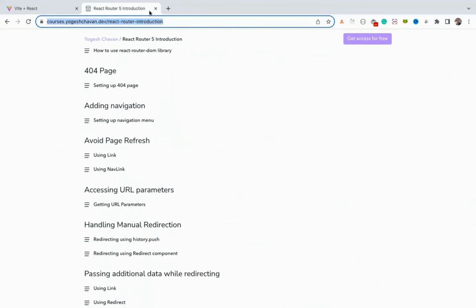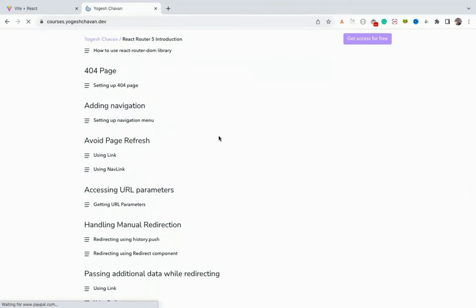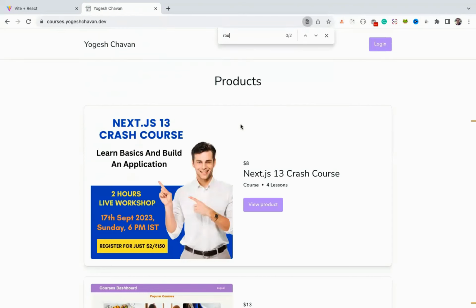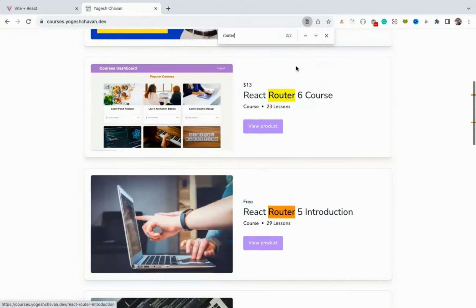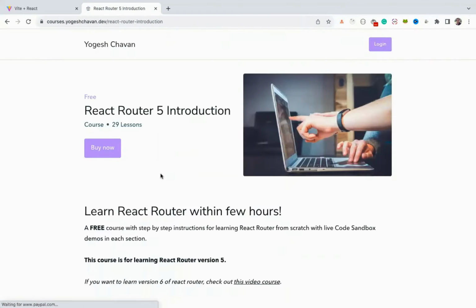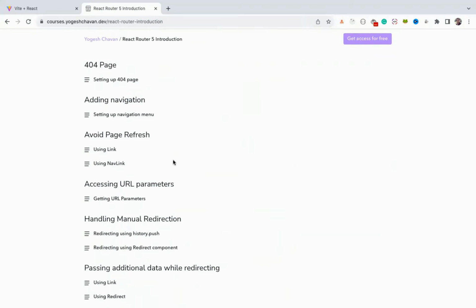So you can go to courses.yogesh7.dev React Router Introduction. Once you go to this URL, you can just search for router 5 introduction. You can see this is version 5 and this is the sixth version. Version 6 is paid, but version 5 is free. So here you can see all the more details.